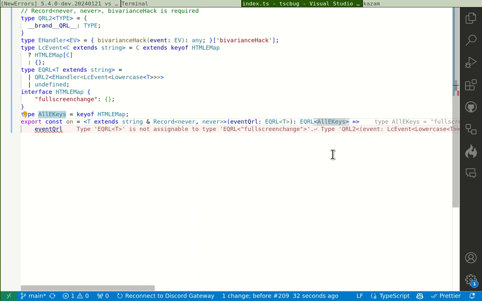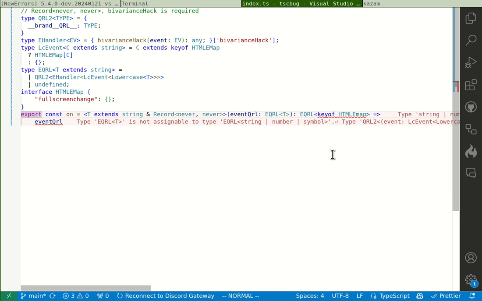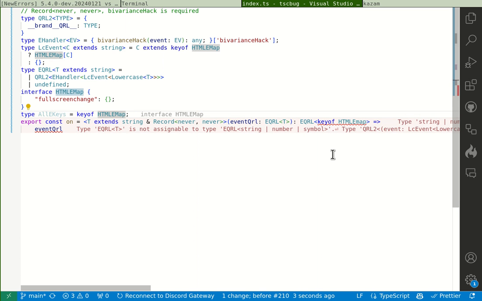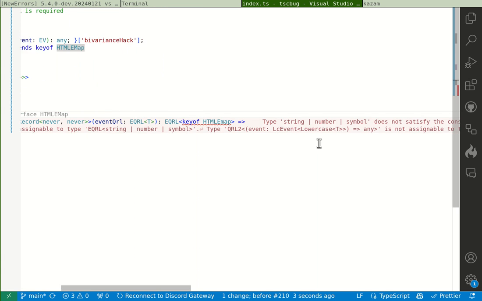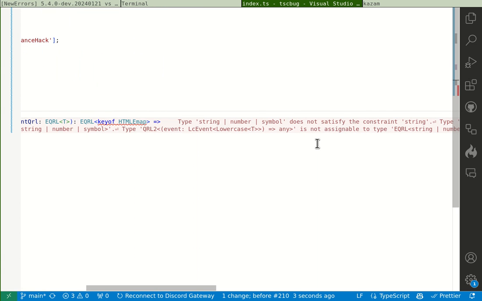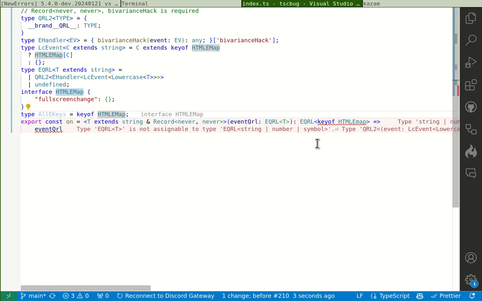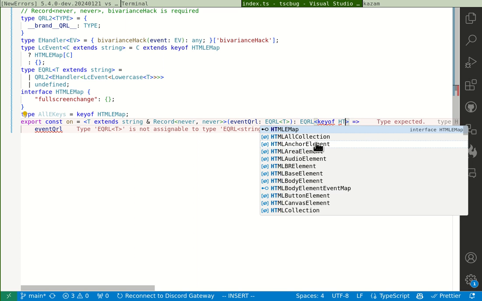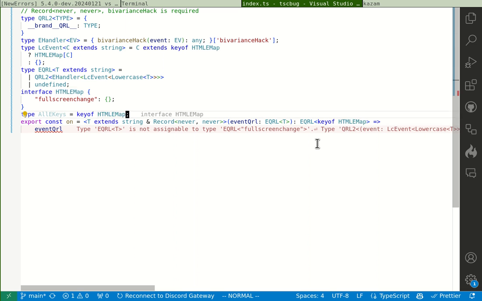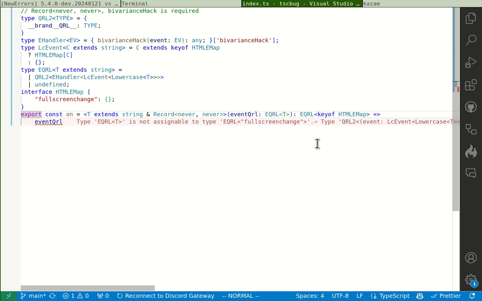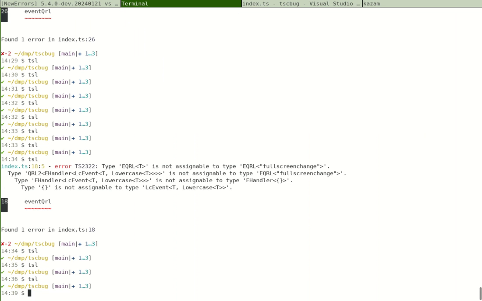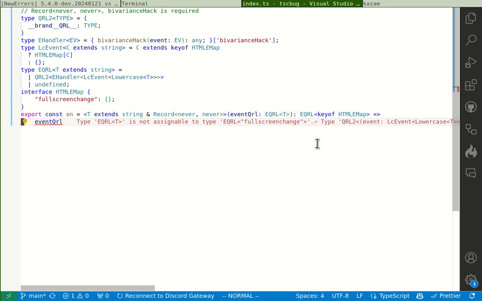You know what I'm going to do? All E keys is only used once. Let's inline that too, because now it's. What did I do? Huh? Type string or number or symbol is not. Okay, maybe that doesn't. Wait. What? Key of HTML emap. Huh. Okay, I don't know what I did wrong there, but let's double check. Yeah, still good. Still the error here. Great.